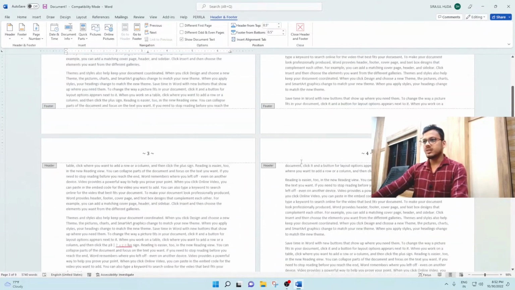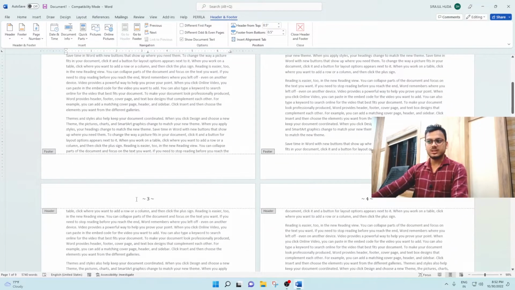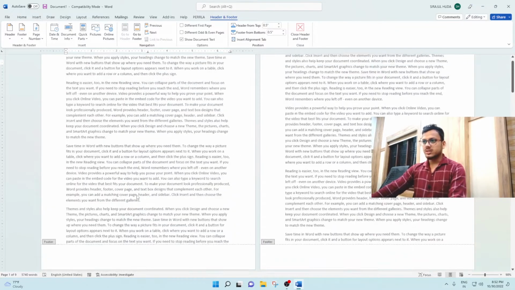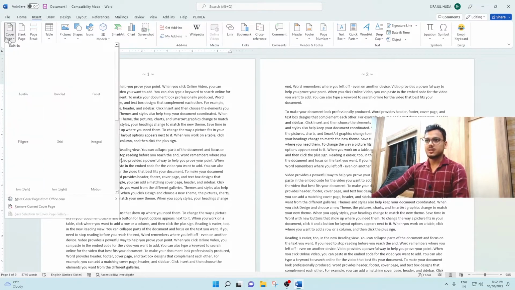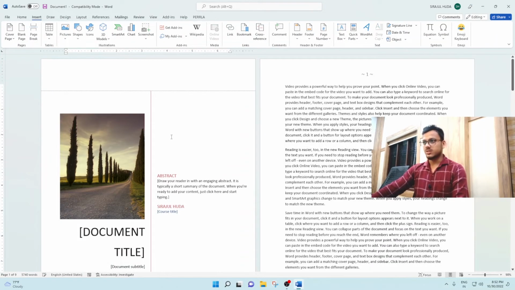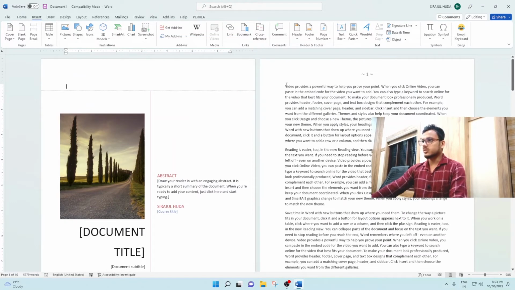But what if I want to start my page numbers from here, like from here should start 1? So how to do that? Before that, let's insert a cover page first. Actually that's not necessary, but a cover page doesn't come inside your page number areas. So automatically our page number moved. I want to keep one page empty, so to make it empty, break the page with Control plus Enter.